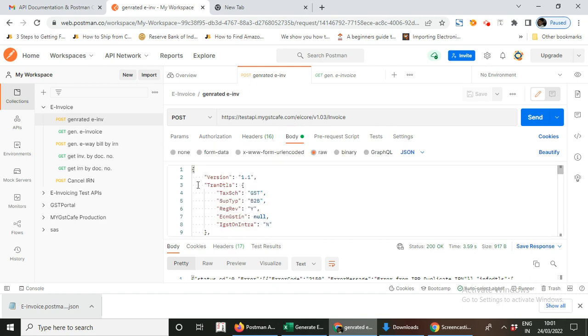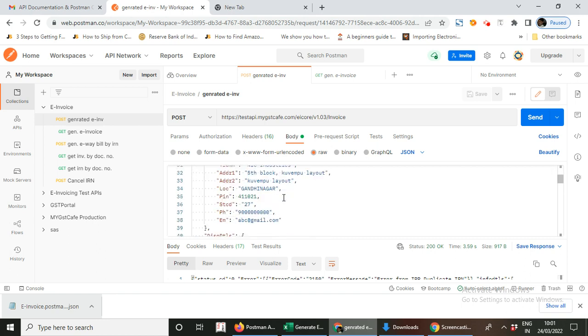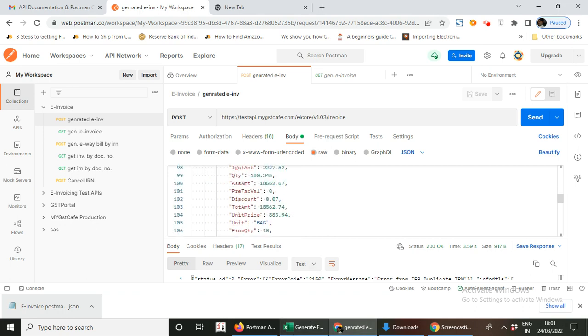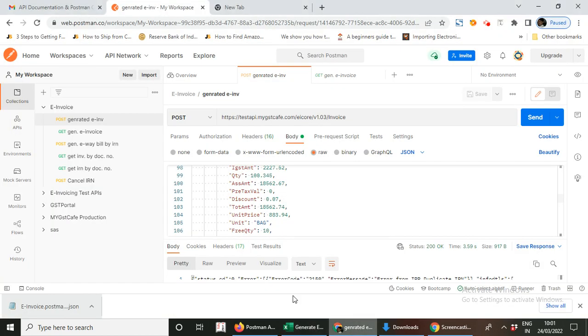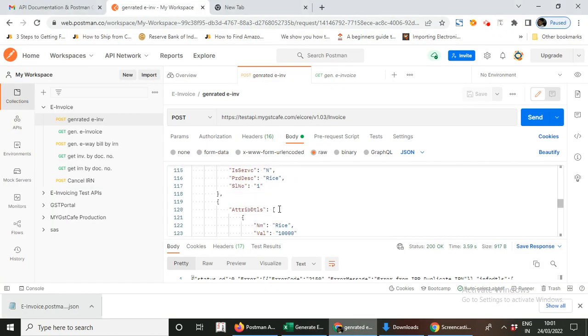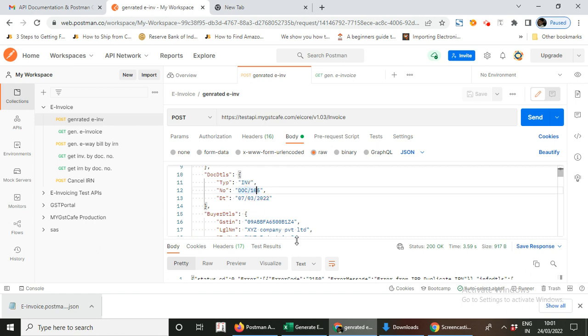Now this is the body. What is the body? This is the same JSON file that I have just shown you. For the demonstration purpose, we have created an Excel file, right? This is the same Excel file that I have shown you here, the same JSON file. For the demonstration, I'm just changing the invoice number. The invoice number is 105. Let me change it to 1015, right? So the document number is 10155.